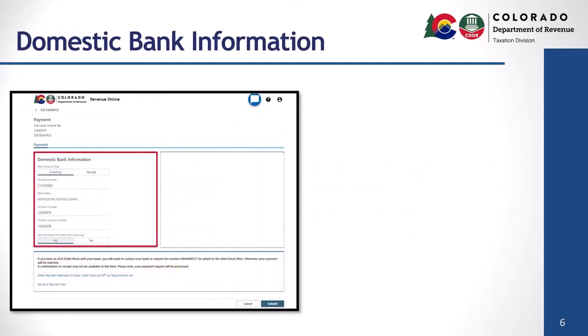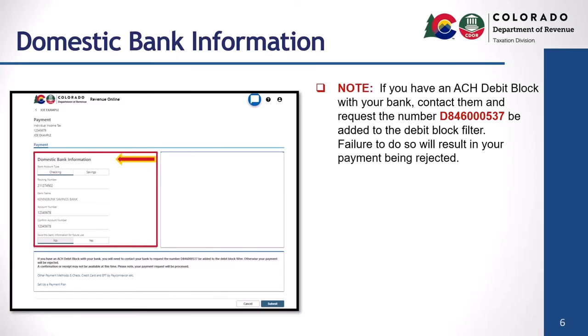Enter your ACH debit banking account information on the left-hand side of the payment screen under Domestic Bank Information. Please note, if you have an ACH debit block with your bank, you will need to contact them and request the number D846-000-537 be added to the debit block filter before proceeding with your ACH debit payment. Failure to do so will result in your ACH debit payment being rejected.